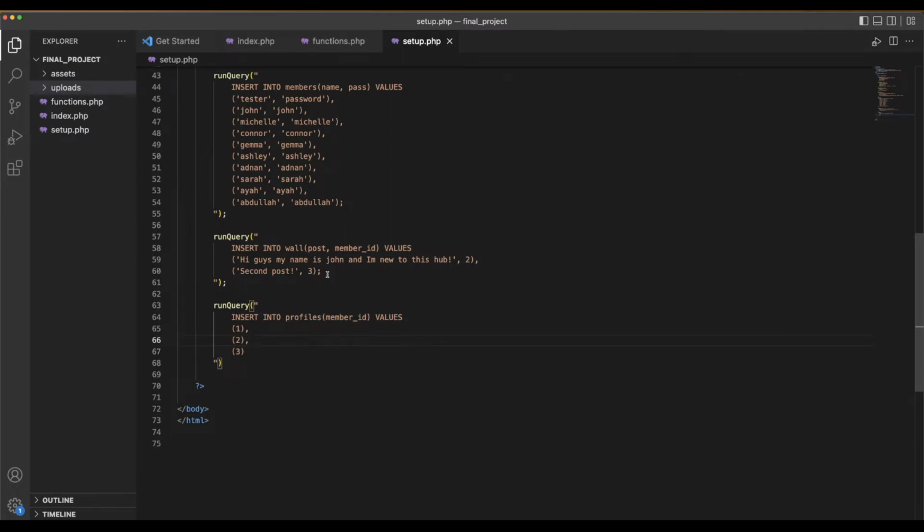Because John and Michelle have already created their first posts, that means they need to have a profile. So I've created a profile for tester, I've created a profile for John, and I've created a profile for Michelle. So this is the member ID base. So insert into profiles, member ID 1, 2, and 3. Okay, so we're gonna run that and see what we get.